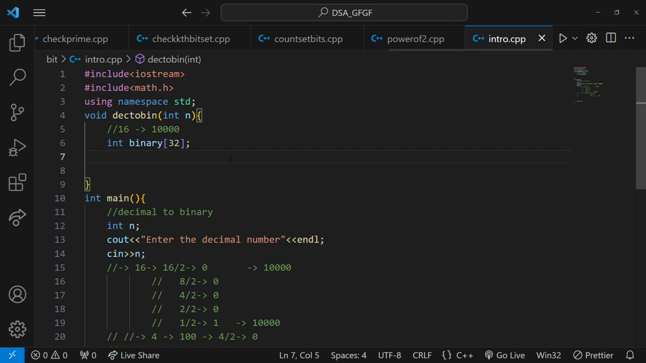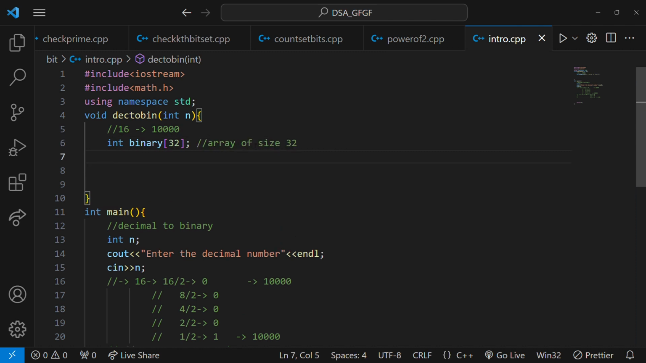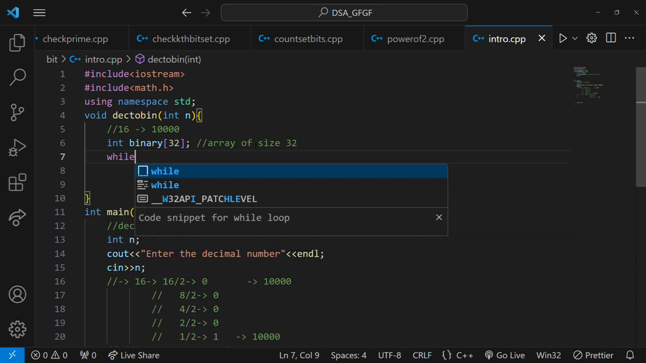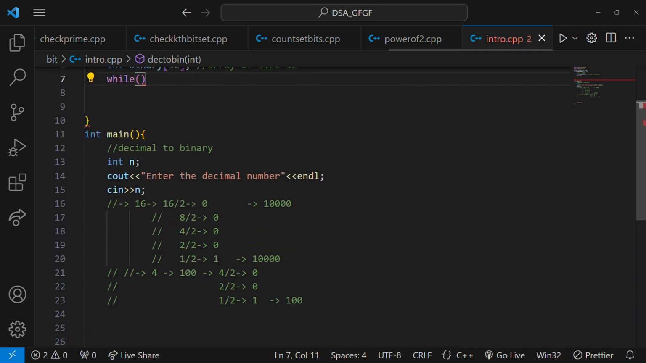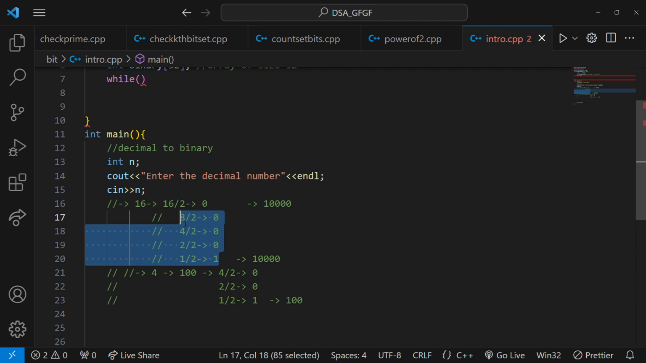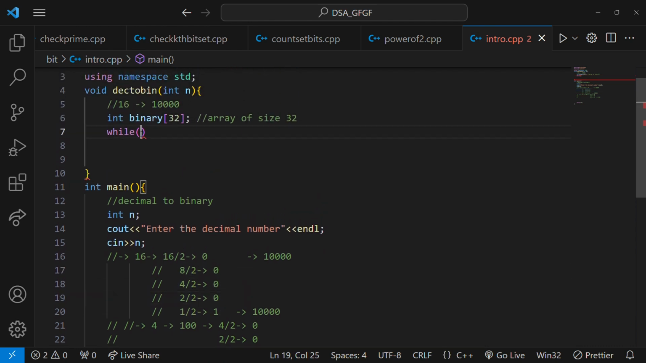So I have created an array of size 32. Now, as I said, until my number is not equal to 0, I will keep on dividing the number by 2 and store its remainder in the array.